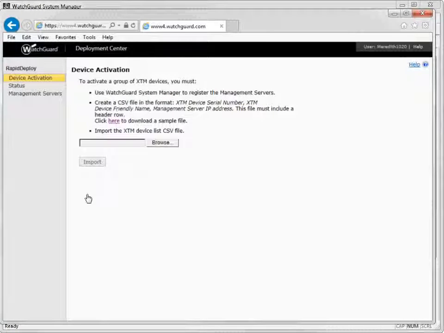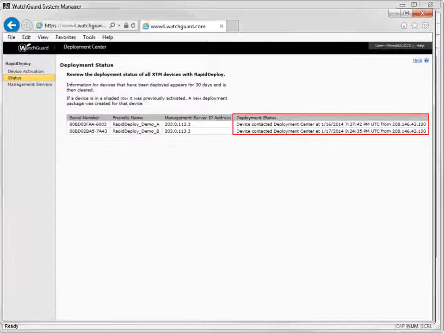If you think back to the rapid deploy from the management server illustration that I showed you at the beginning of this video, you may recall that Step 5 was to verify the deployment status of each Firebox or XTM device to determine which devices have received a basic configuration file. To do this, connect to the Deployment Center and click Status. The Deployment Status column shows the current status for each device.